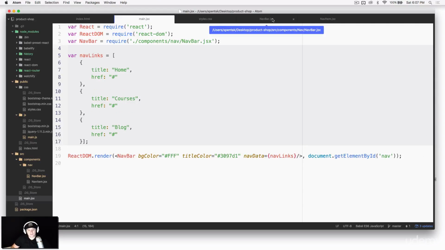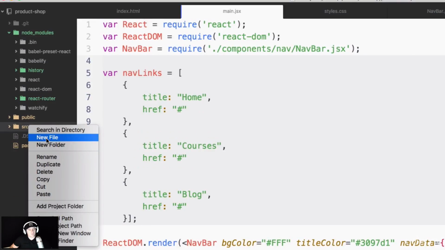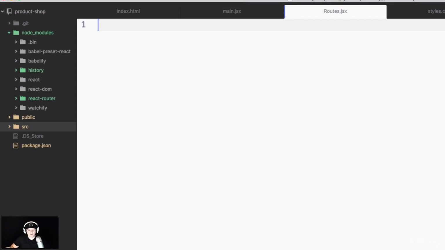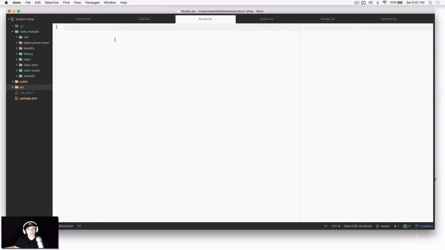So what we're going to do to support the React router is kind of what we did in previous projects as we were learning it. So I'm going to go here, close my public folder, and up here in the source folder, I'm going to right click and go to new file. And we're going to call this routes.jsx. I like to keep all of my routes in a single file, so it's just organized well.